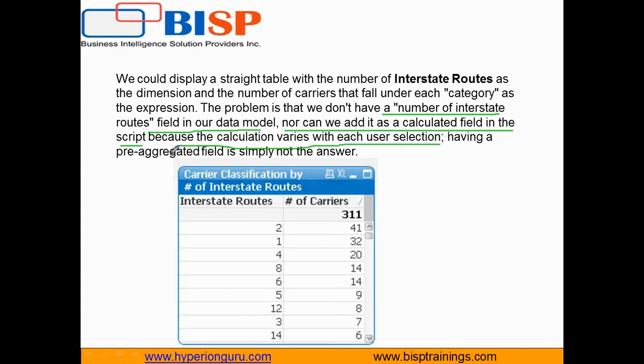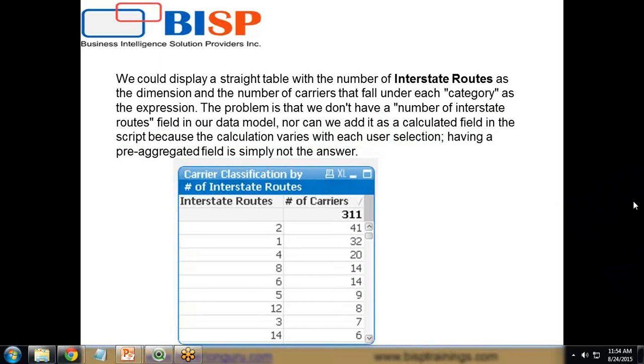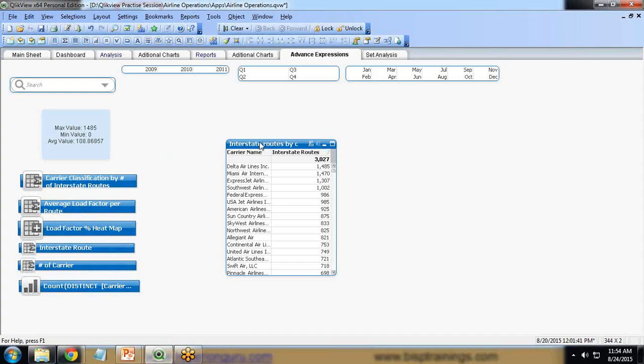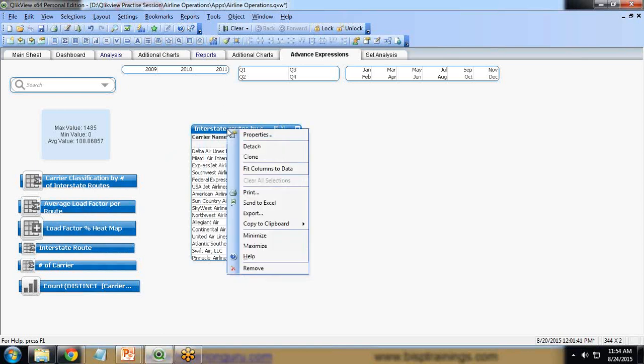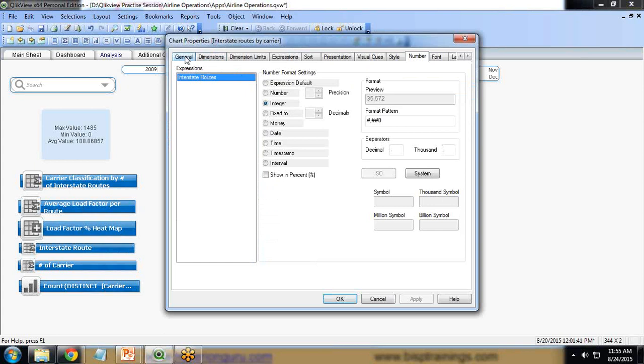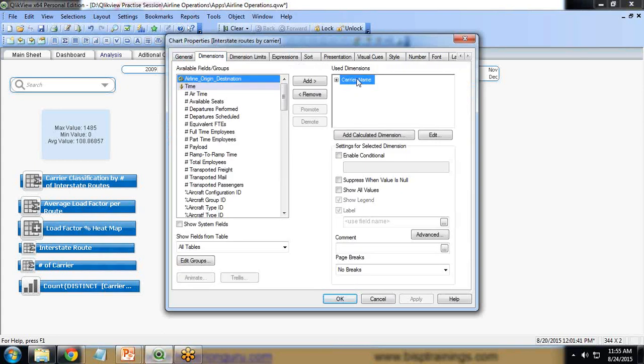So what we need to do is convert the expression into a dimension. Let's see how to get the interstate routes as a dimension when we don't have the field available in our data model. In order to do that, we need to use the aggregation function. The aggregation function will help with that. So I'll right click on it and convert it to a dimension.